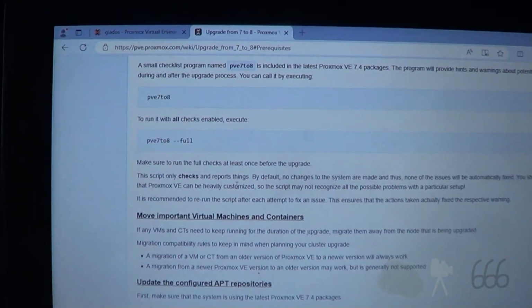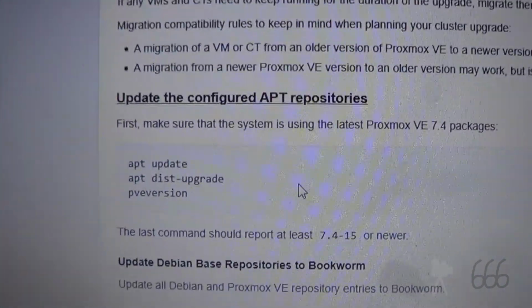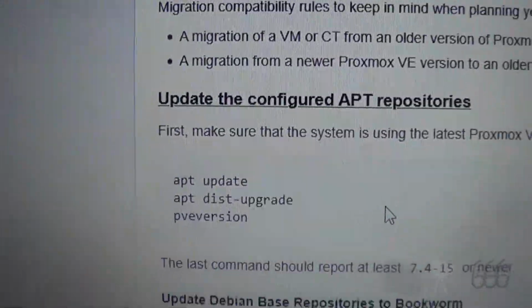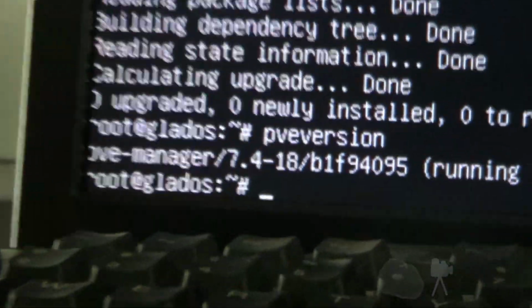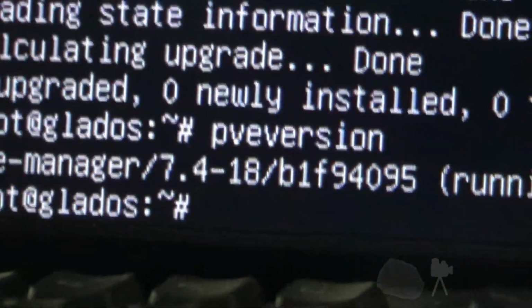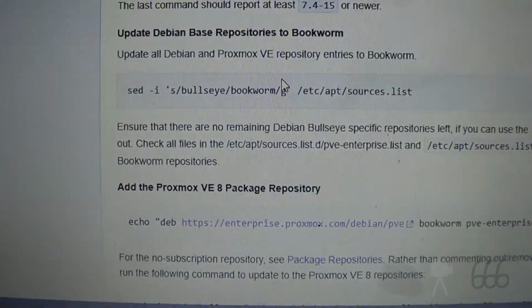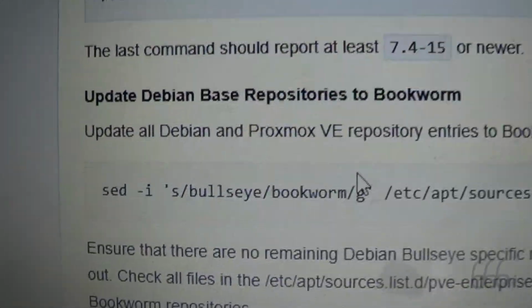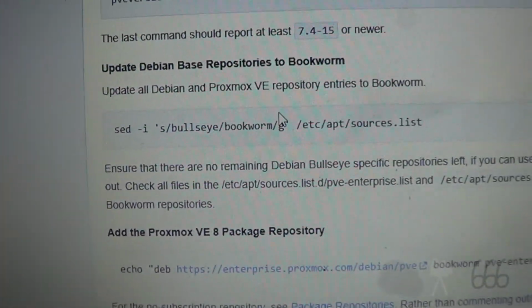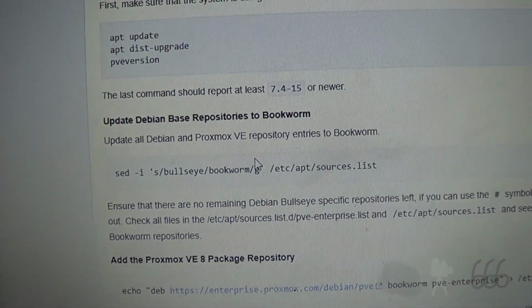And so at that point, we've moved it. I'm going to run these commands here and just make sure that everything is right. Okay, in this case we're good, and our PVE version says 7.4-18, where this instruction looks like it wants 7.4-15. So, at this point, we're going to do this, which means we're going to change everything from Bullseye to Bookworm. So we'll do that first.